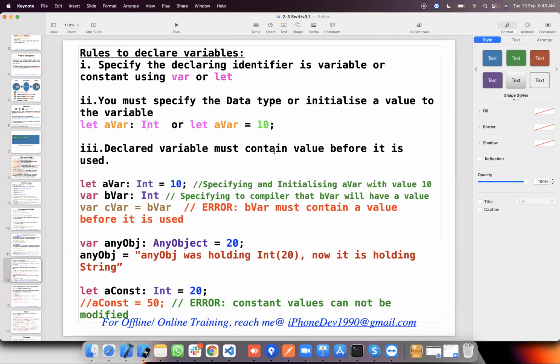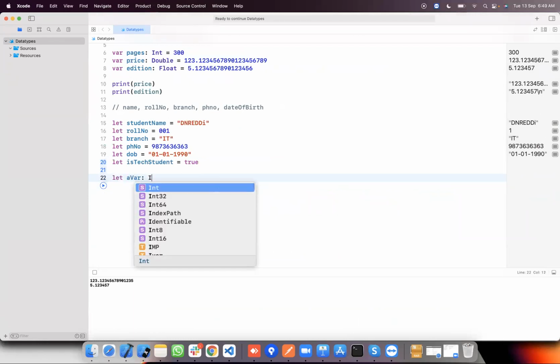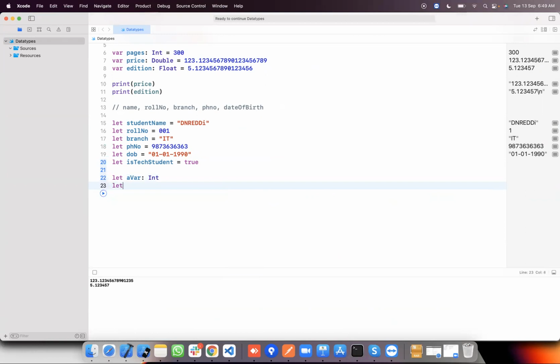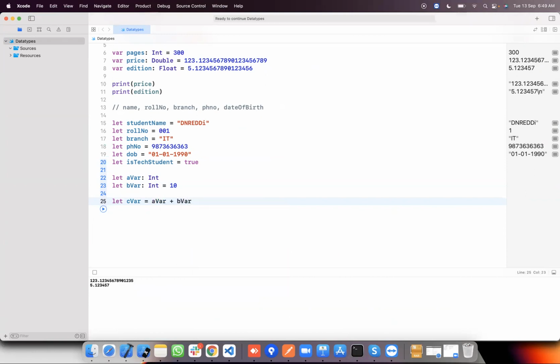A declared variable must contain a value before it is used. This is one more rule. Whenever you are performing an operation, the identifier must contain a value. Otherwise, it gives you the error. Let me show you that. Let A var is of type integer. Let B var is of type integer equal to 10. I want to perform addition. Let C var equal to A plus B, right? See what is the error.